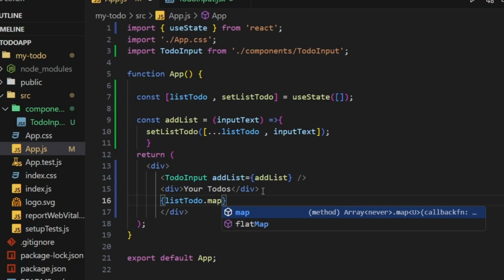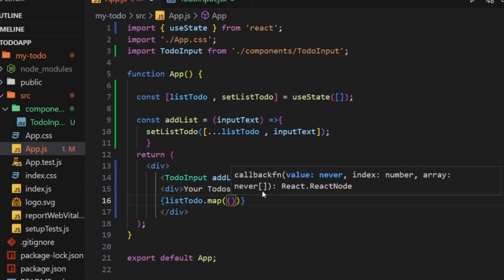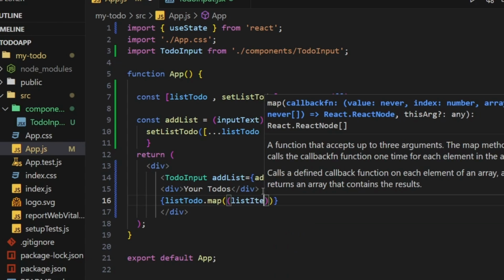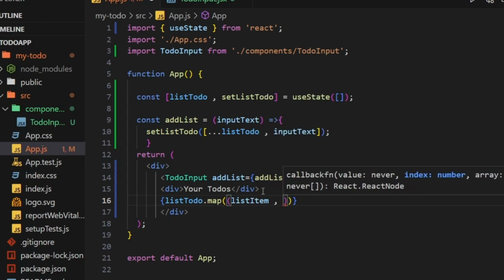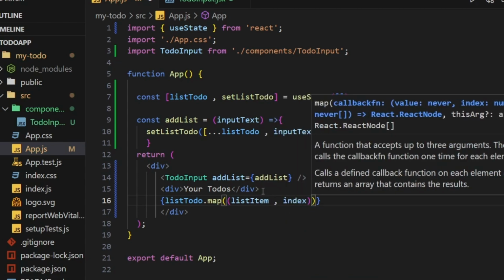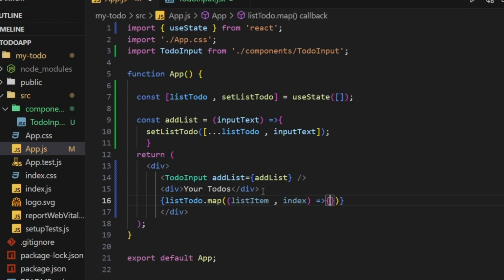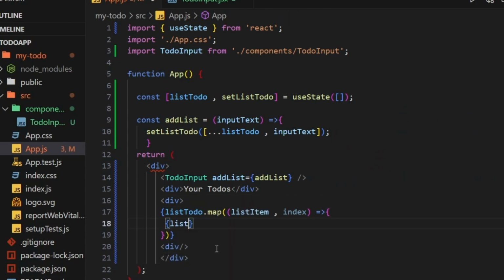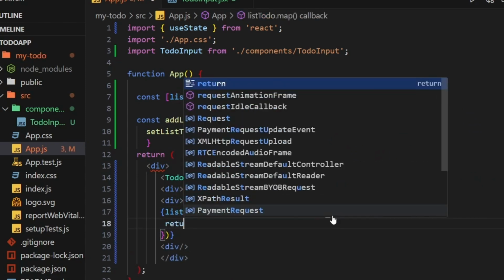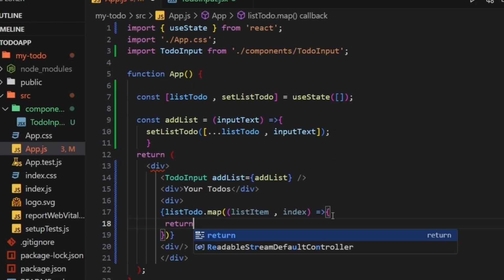For every task in the array, the map function will execute the code inside the curly braces. The list item represents the current task we're looking at, while index gives us the position of that task in the array. This way, we can create a corresponding element in our UI for each task, making it super easy to display everything the user has added to their to-do list dynamically.